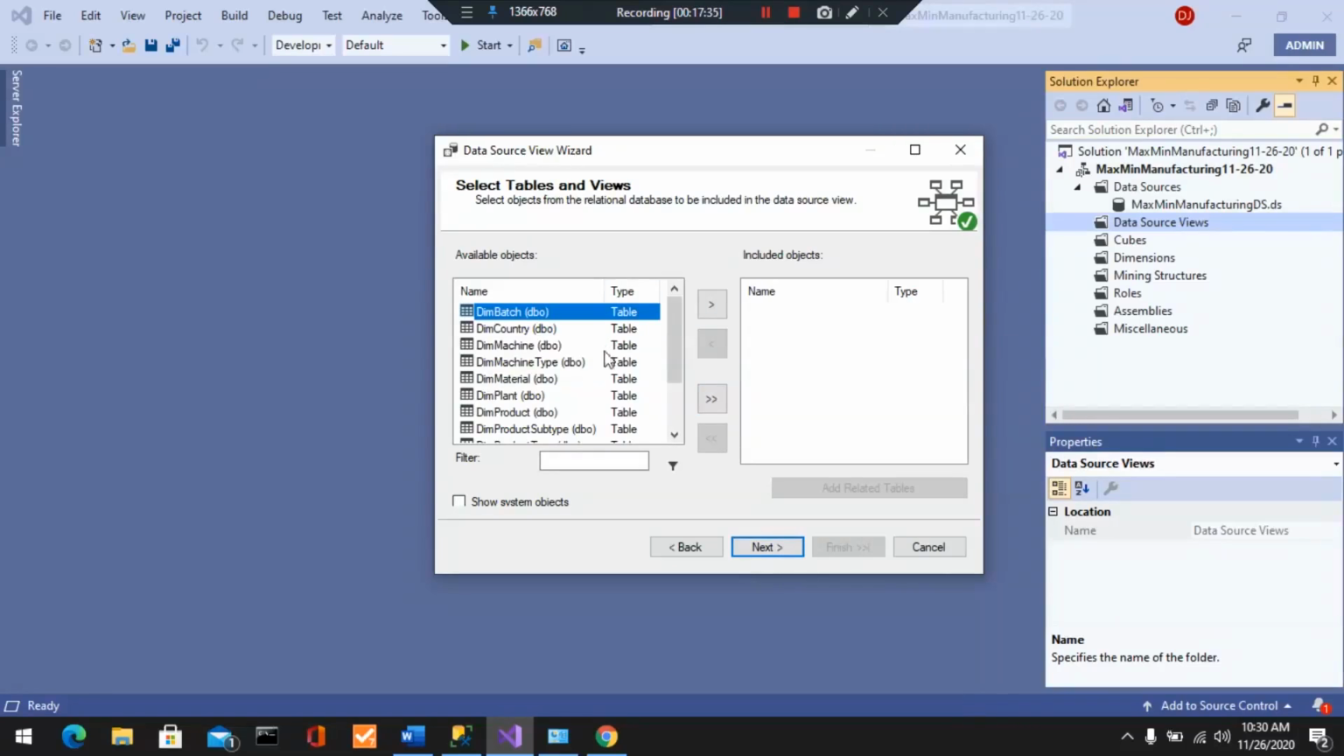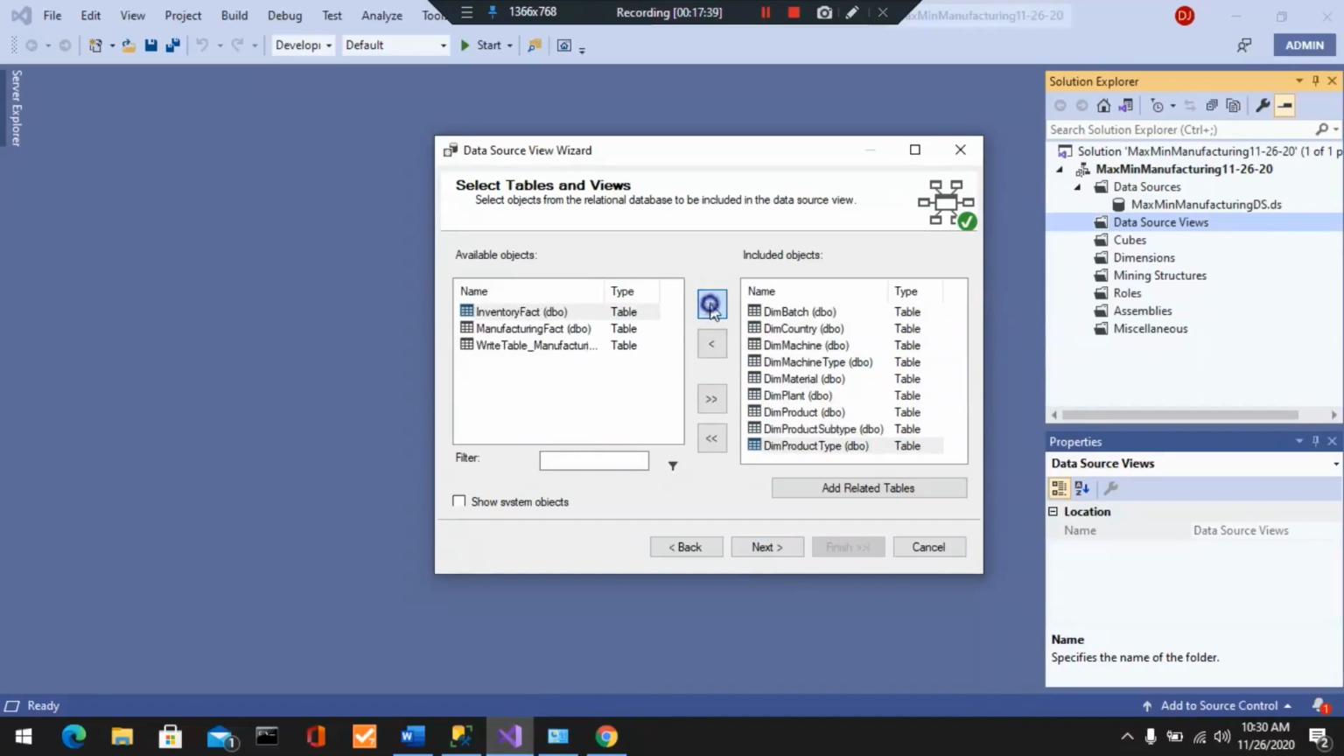Now I'm going to bring over all of the tables. I'm just going to do them with the exception of this table. I don't need this table for the cube that I'm building right now. I don't need this one. So I'm going to leave everything else. I'm going to leave that one and accept everything else.